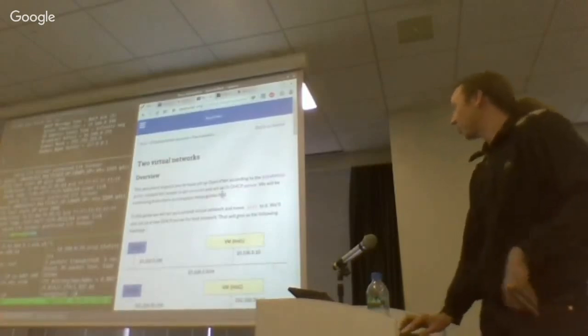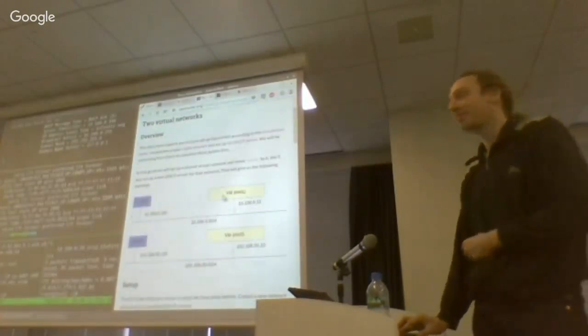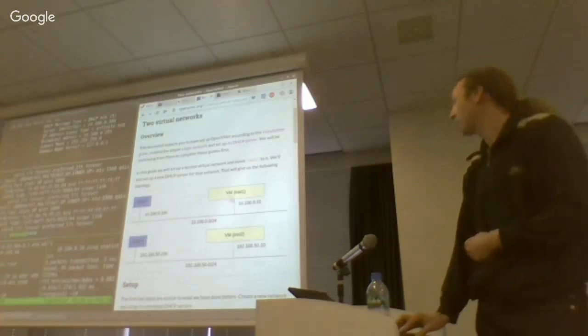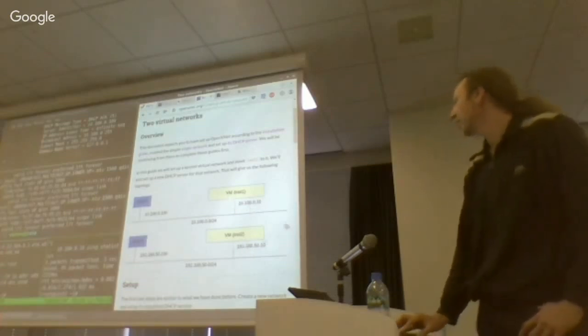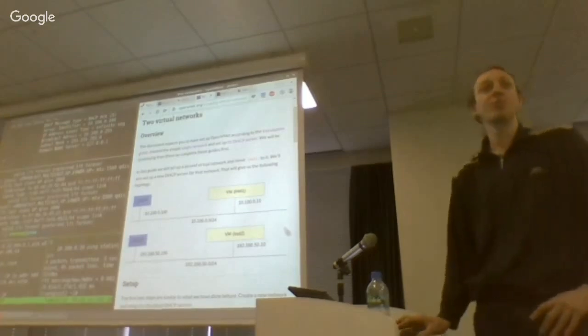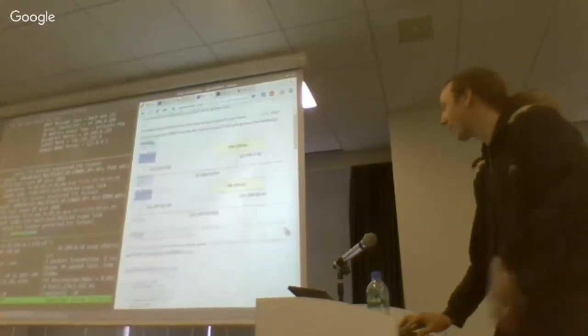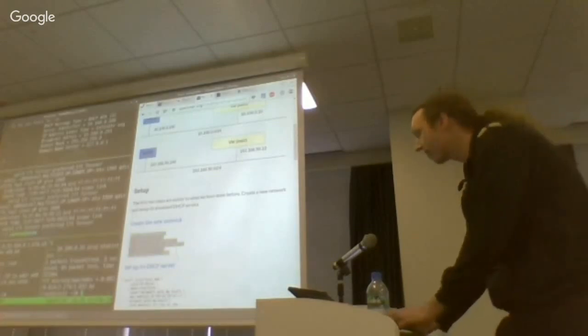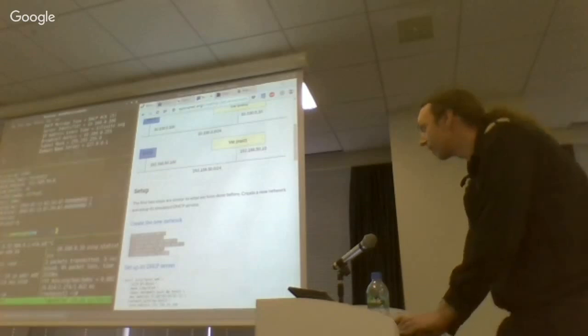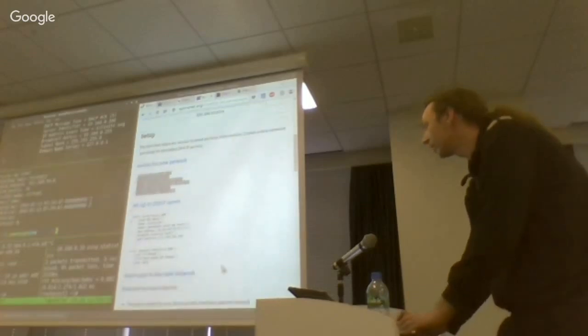So the next one I wanted to show is two networks. So we're going to leave inst1 unchanged, and inst2 is going to move to the new network, and there will be no router. So these networks are not connected to each other. So we create a new network, just like we have done before. And we're giving this a DHCP server as well in the same way.